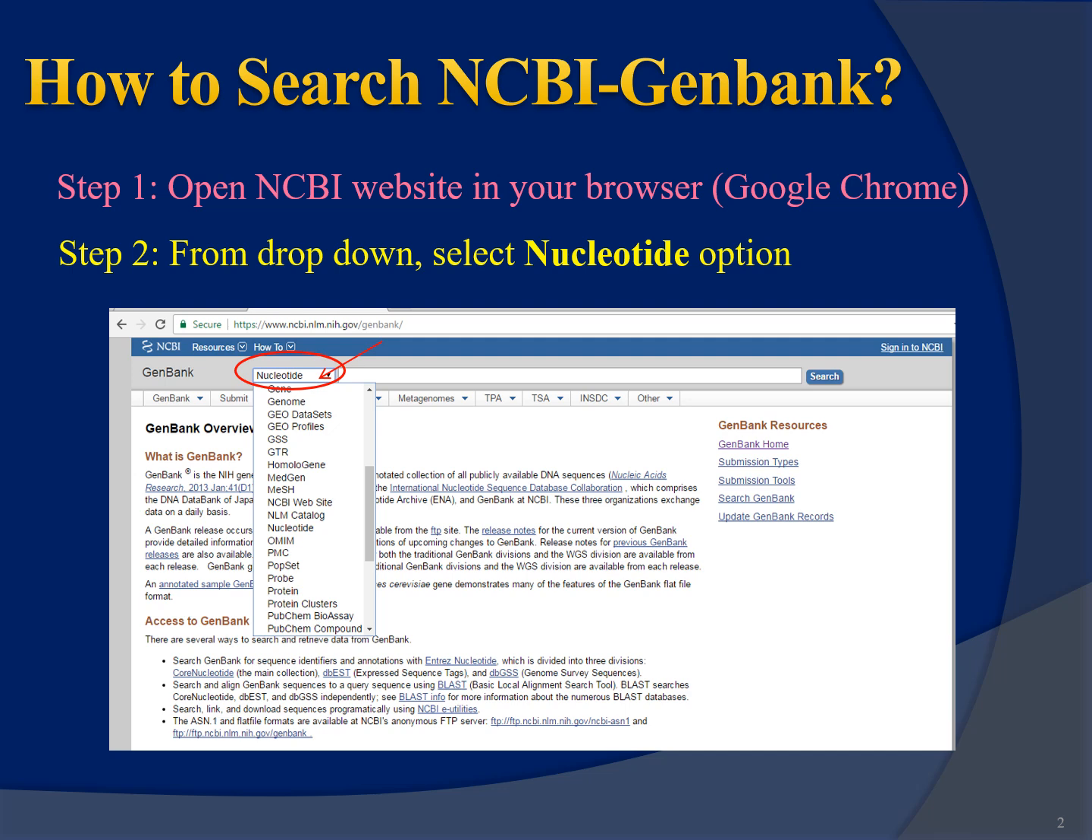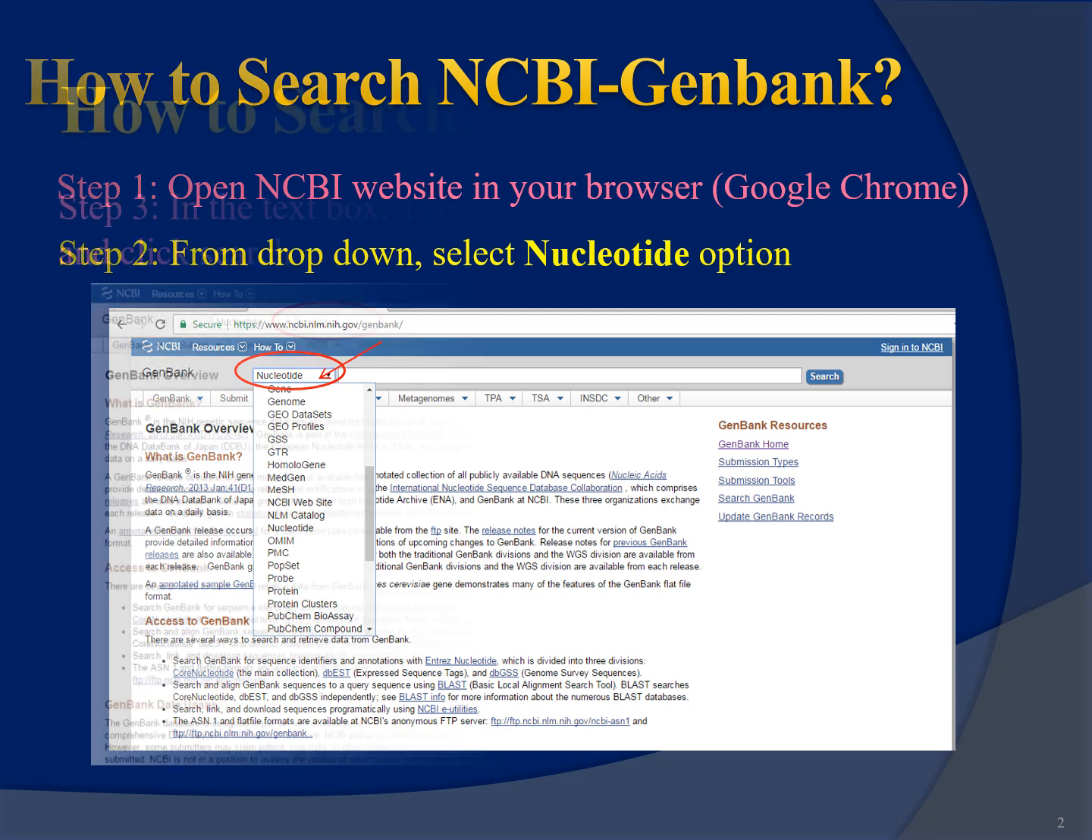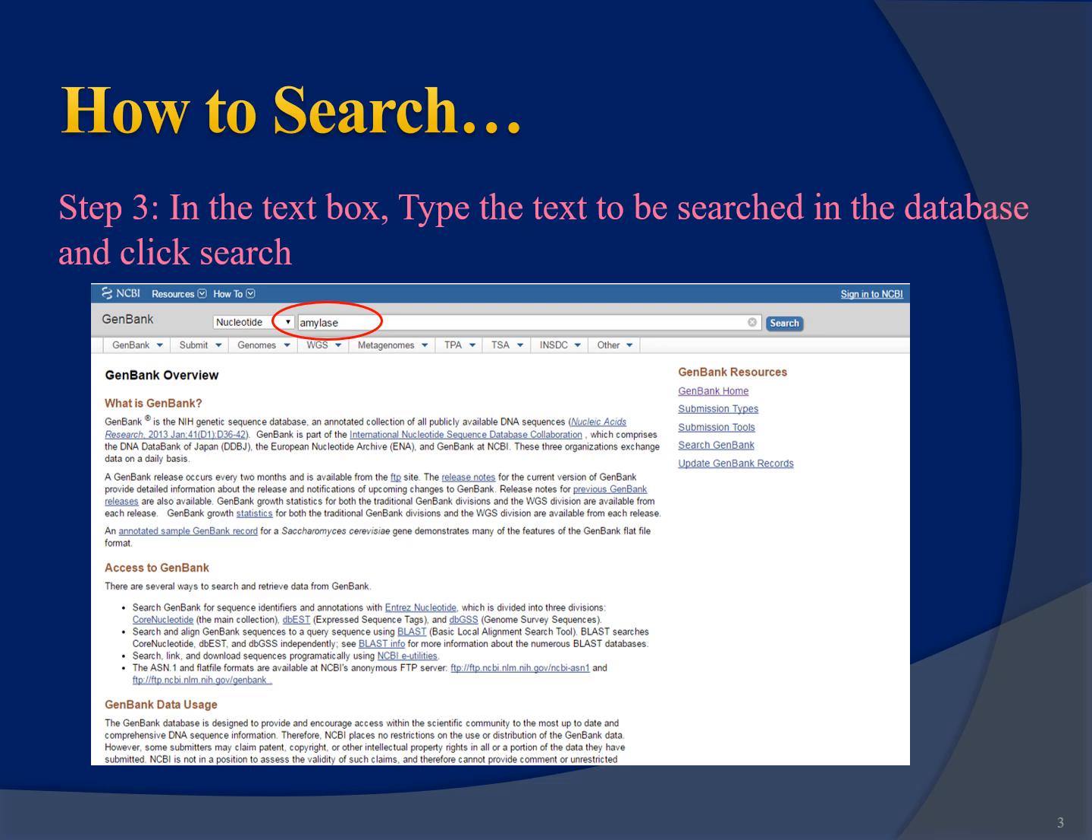You will type the website, that is www.ncbi.nlm.nih.gov. Once you do that, you will get the website where you can access the database, and there is a drop-down menu box. From the drop-down menu box, you can choose the option nucleotide. The next step is to type whatever you want to search for. Say, for example, I want to search for the gene responsible for producing the protein called amylase. So you can directly type it.